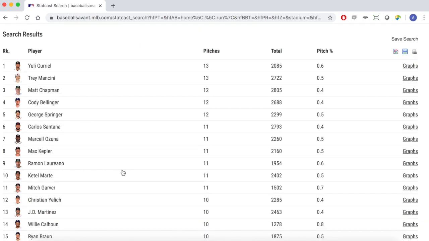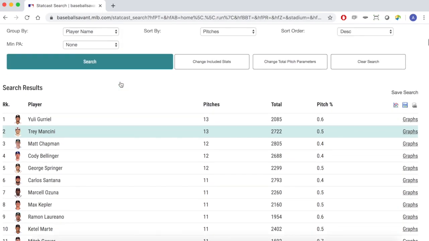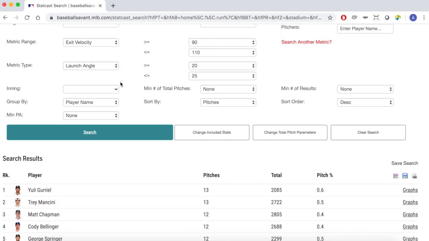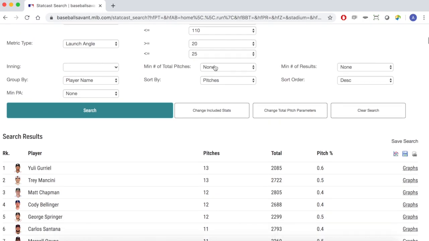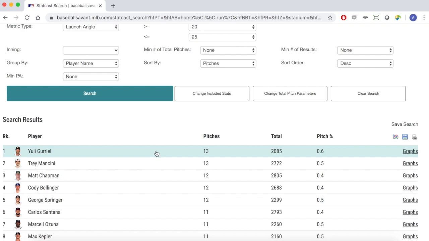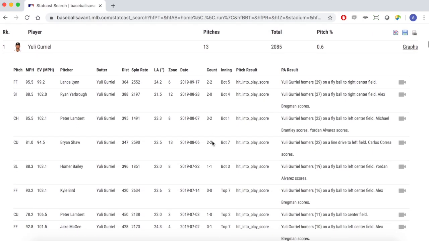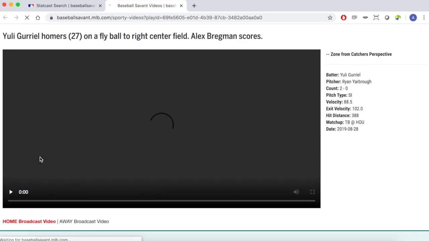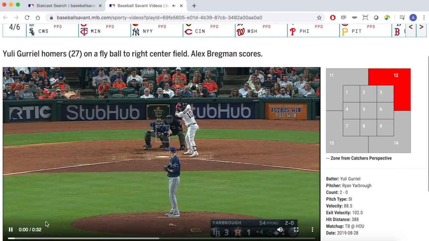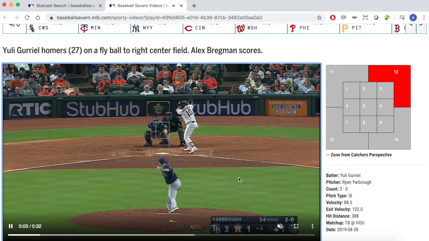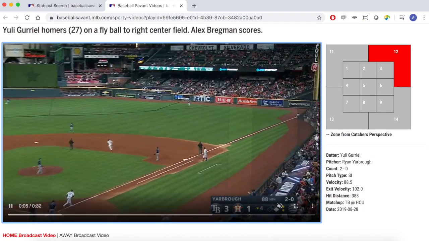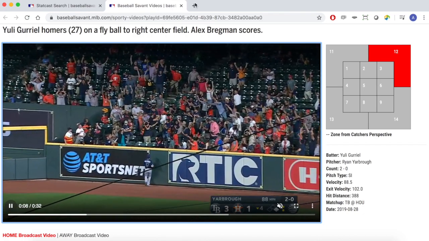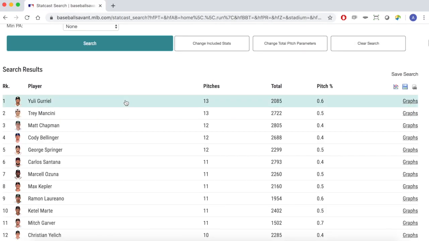And here are my results. So it looks like Yuli Gurriel and Trey Mancini both had 13 home runs with an exit velocity between 90 and 110 miles an hour and a launch angle between 20 and 25. Don't forget, one of the best things about Baseball Savant is you can see video of every single one of these. Just click on the field here and then click here and then bam. You have one of the videos of Yuli Gurriel's home runs that was hit between 90 and 110 miles per hour with a 20 to 25 degree launch angle. Just absolutely love to see that.